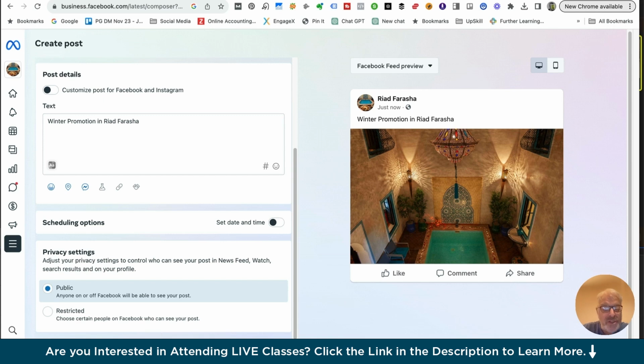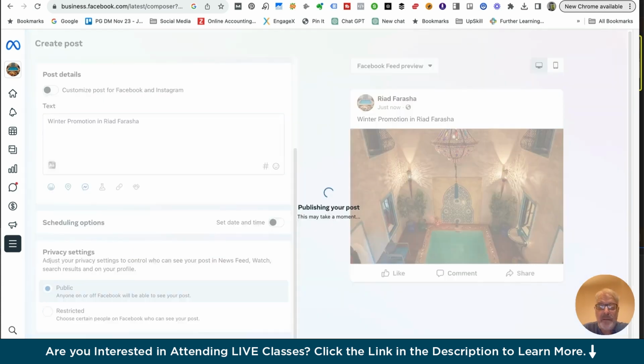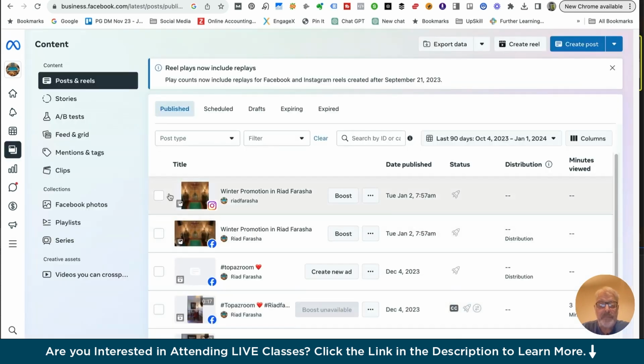I can also schedule the post. So I'm clicking here, publish, and then the post will be published. This may take a moment, or you can set here your scheduling options. So you see now that the post is published. But I'm going to delete it in a minute because I don't want this post to go live.